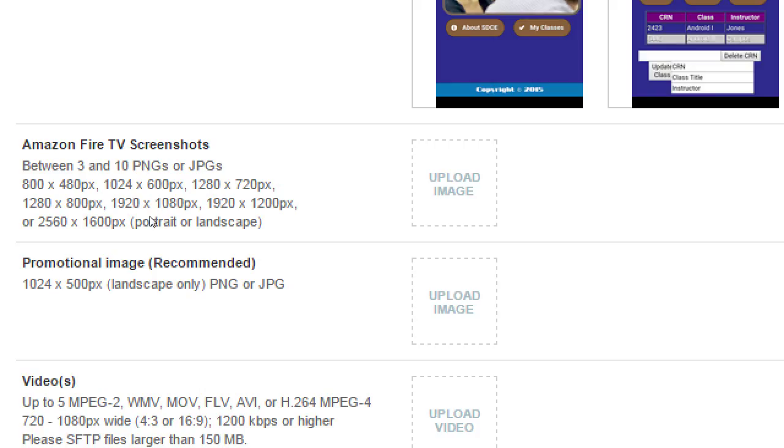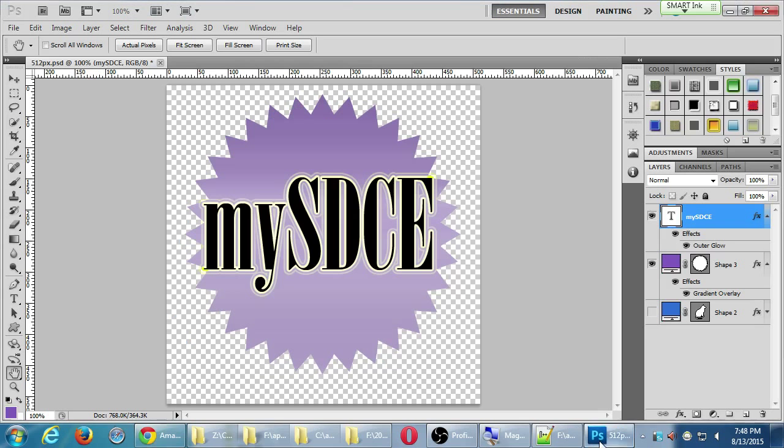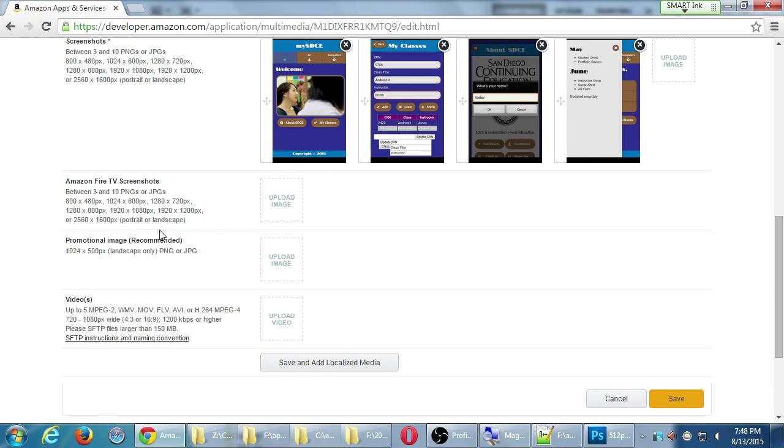This one says I need a 1024 by 500 pixel sized image, which is landscape, PNG or JPEG. Does it mention transparency? So that would actually be no transparency. Based on this, I'm going to create my landscape image, my promotional image.